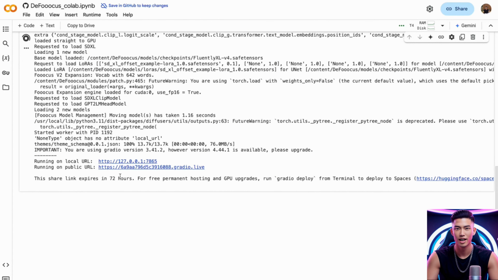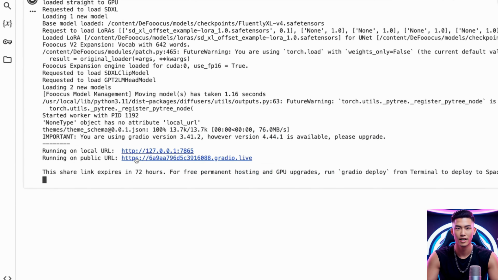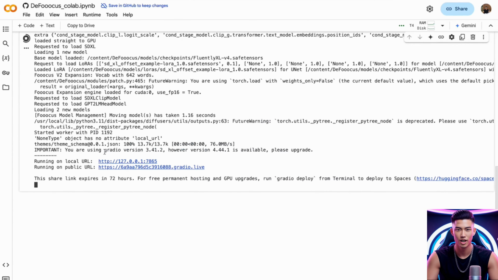Okay, so here is our link. As you can see, this is all you need. Run on a public URL. You can of course run it on a local URL, but in this case we want to run it online. So this is all you need. You don't need anything else, just this link. We just need to wait a few seconds.